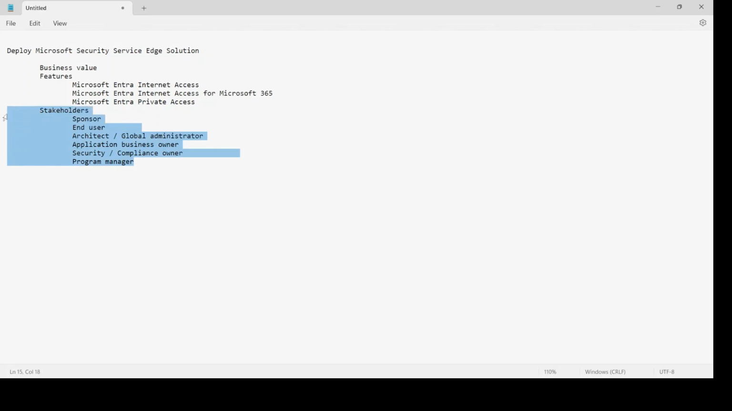Then make sure a RASI chart is created, with responsibilities, accountability, and also information flowing through the complete project. That way you define who does what, and you have the communication planned out as well. Might as well write it down.